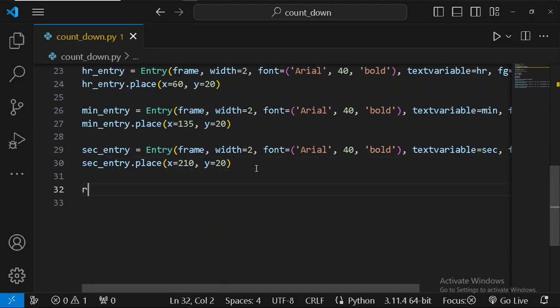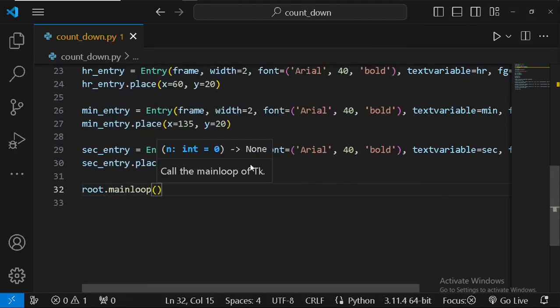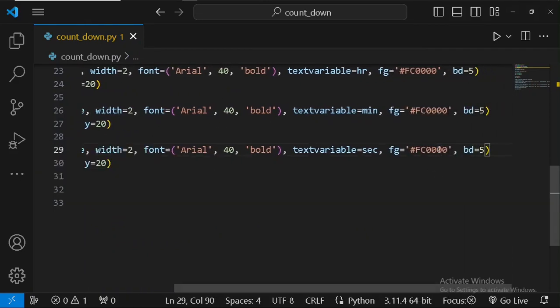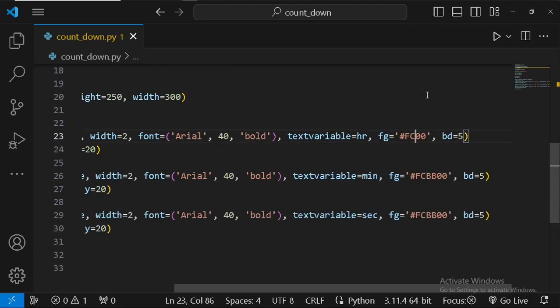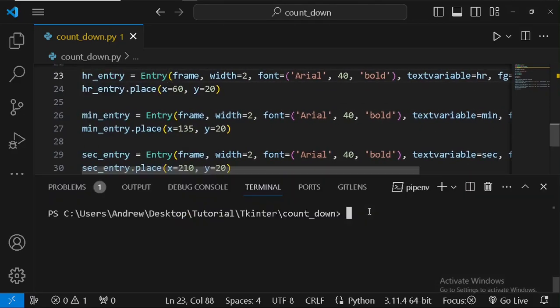Let's have a main loop here, and let's run the code and see how our interface looks. But before I run the code, I would like to change something here. I think this should be bb, so this should be bb. So let's quickly change that, and now let's run the code and see how the interface looks.